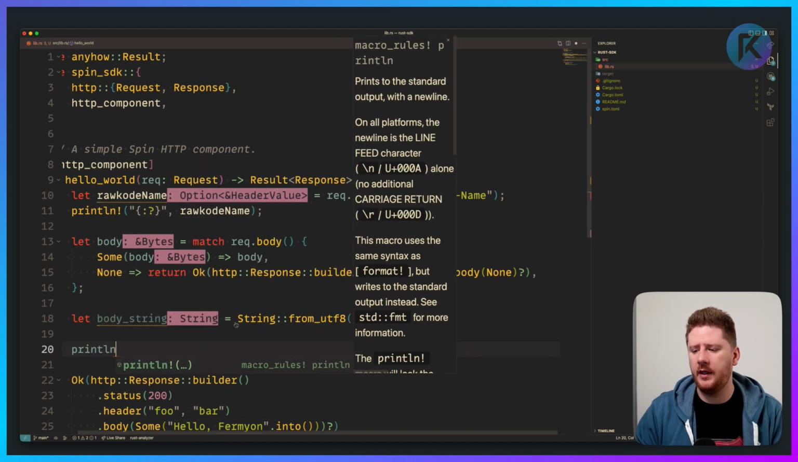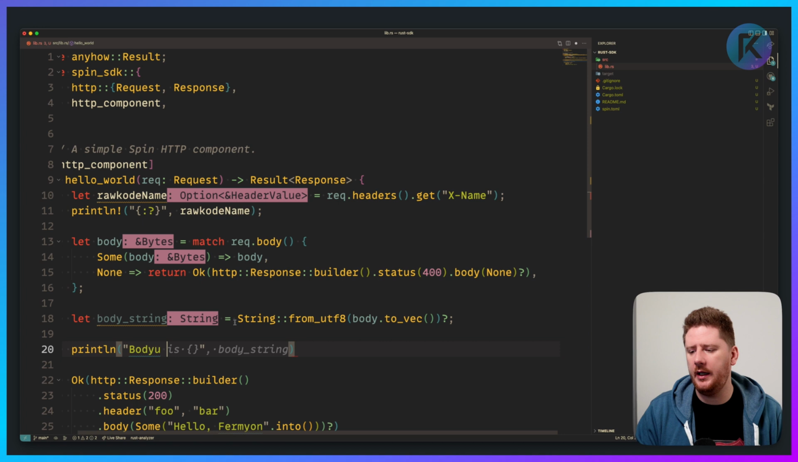From here, we can now do another print line and say the body is body_string.